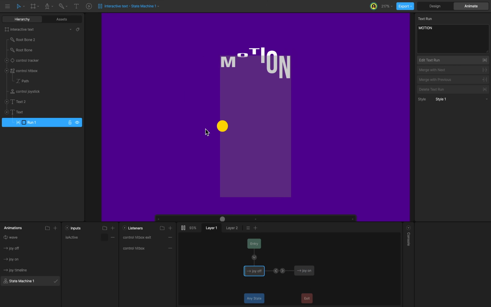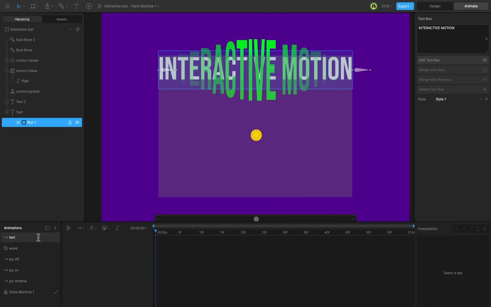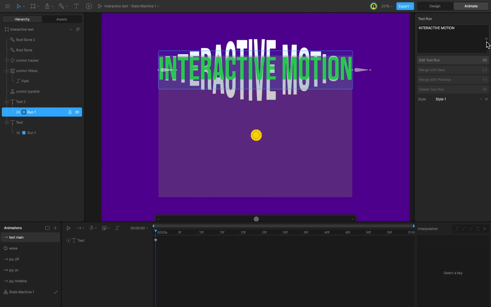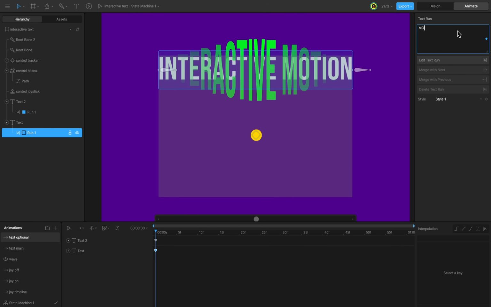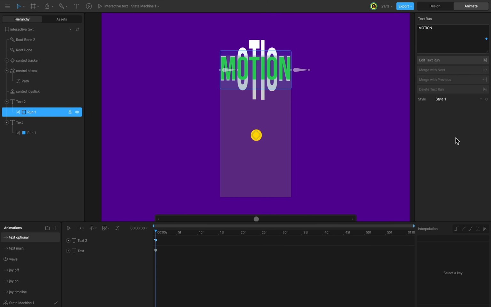However, if we enable the green text, it still shows the old run text. Let's create two states with two text variations and see them in action. Set keyframes for both run text layers. Duplicate the state and change the text value. Create a new layer and link the text states to see the entire setup in action.